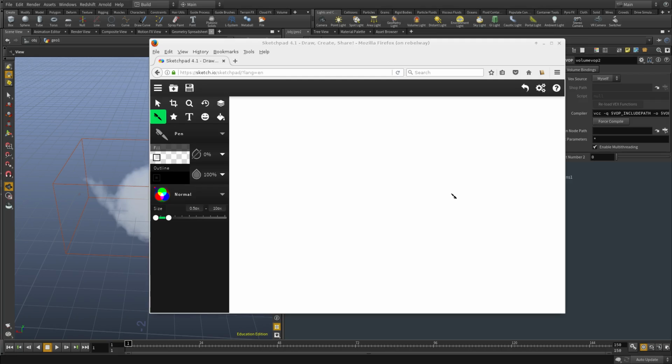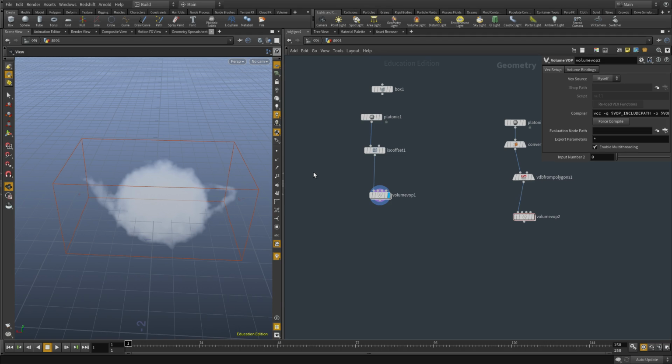Hello guys, in this video I wanted to explain the DOP context and how the Smoke Solver works by default in Houdini. If you're familiar with SOPs in Houdini, you know you can manipulate points in that context, and you can also manipulate volumes, voxels, and things like that. But when you want to create sims, you have to use the DOP context.